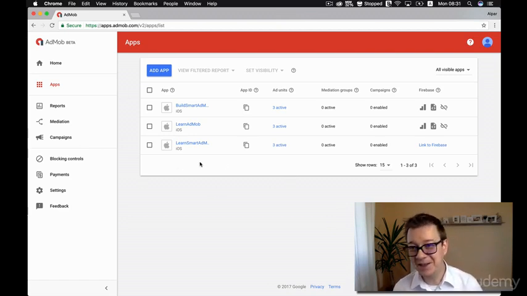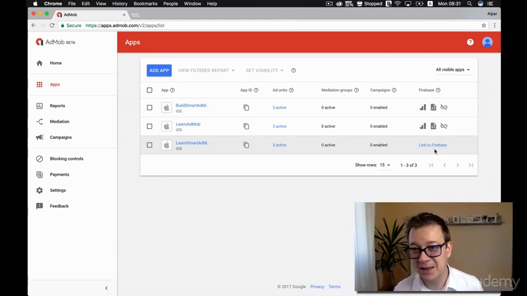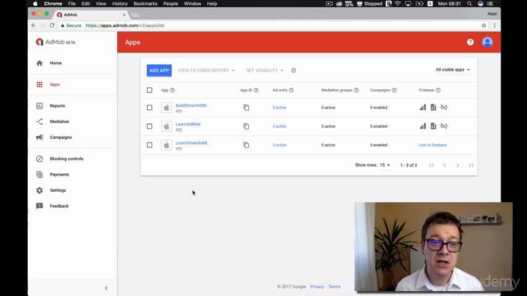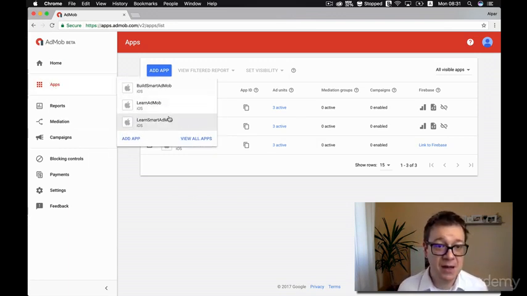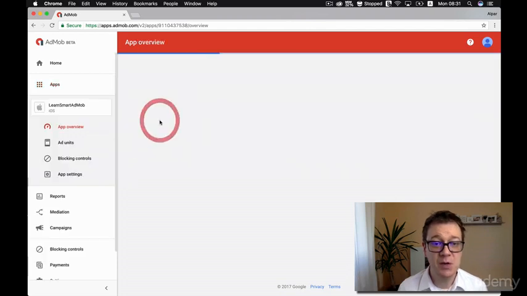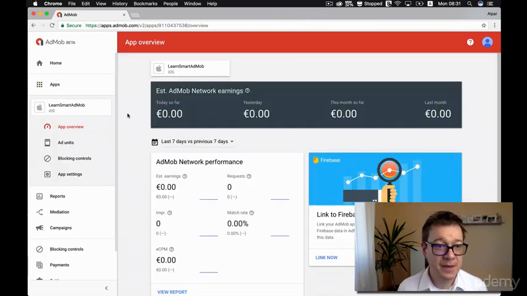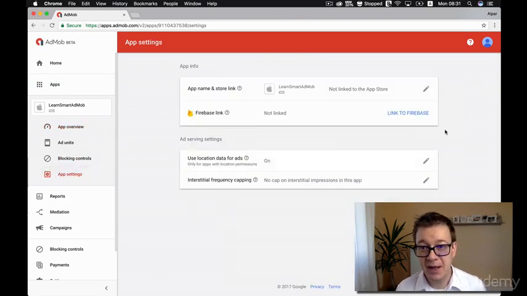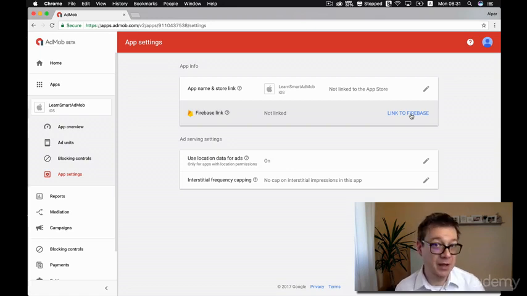And conveniently, here we have this little link. So we can link to Firebase, or let me show you another way. Let's select our app, Learn Smart AdMob, and then go to App Settings. And here we have this link to Firebase. Okay, so let's click on that.